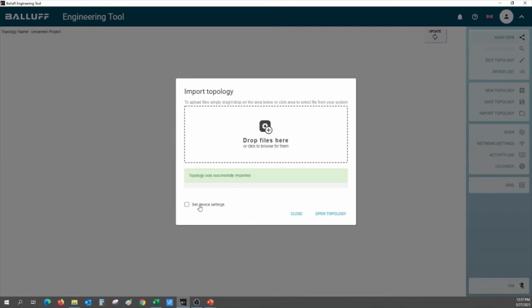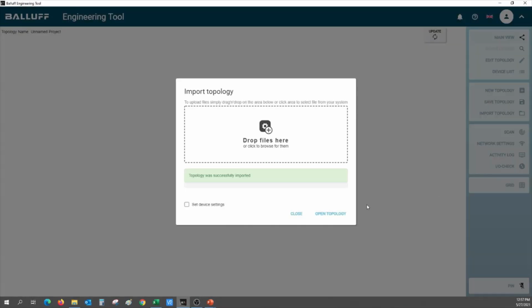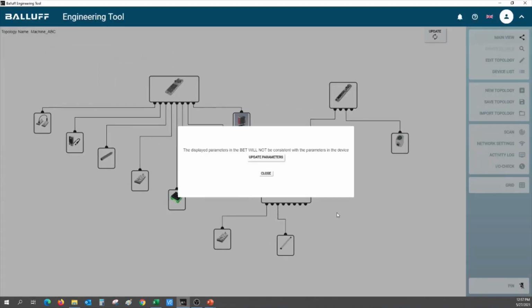There's a separate box here that allows you to set the device settings. Once this is checked, what that would mean is that all the IO-Link parameters on the devices would be written to the IO-Link devices on the network. Otherwise, if you select open topology, that will just open all the topology. Another pop-up box will appear telling you that the parameters are not updated on your IO-Link devices. Selecting the update parameters here will also update the parameters onto the IO-Link devices in the field.